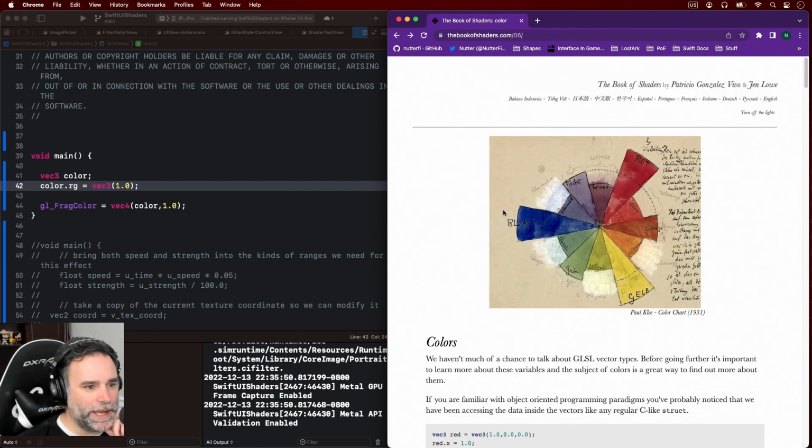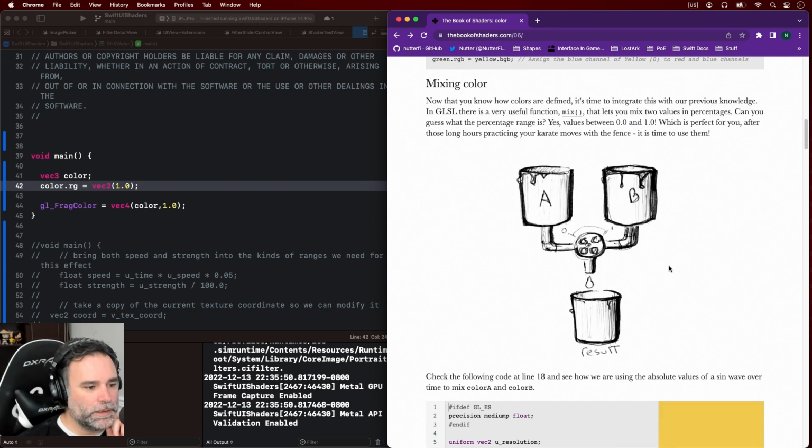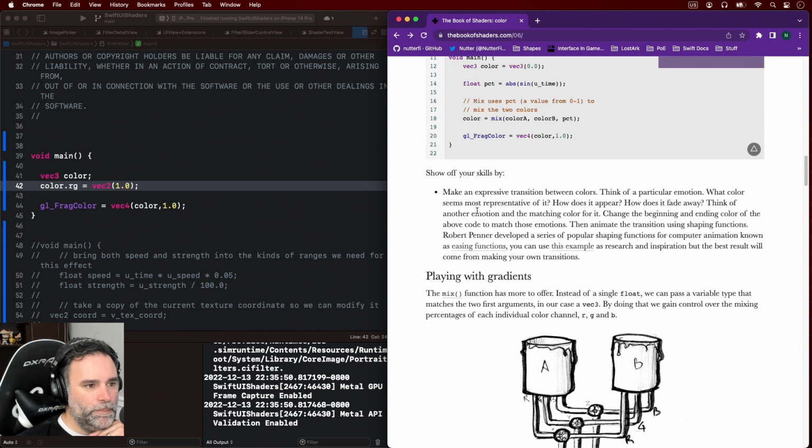Okay, let's go back. What did they have here? Oh, so this is just telling us exactly what we just kind of stumbled upon when we clicked on that link. Mixing color A and B. Make an expressive transition between colors. Think of a particular emotion. What color seems most representative? How does it appear? How does it fade away? Change the beginning and ending color, then animate the transition using shaping functions.